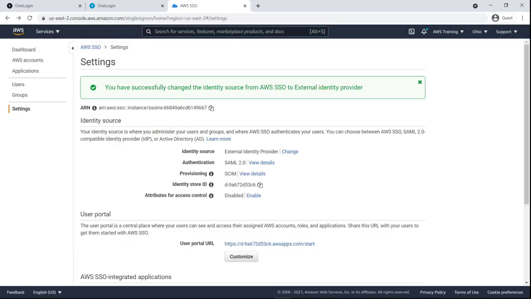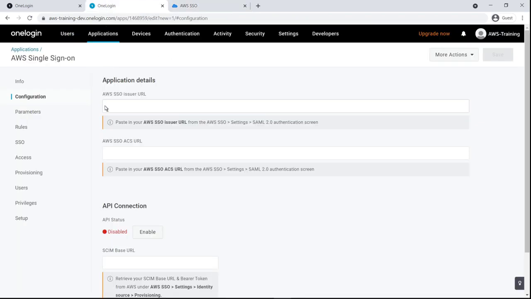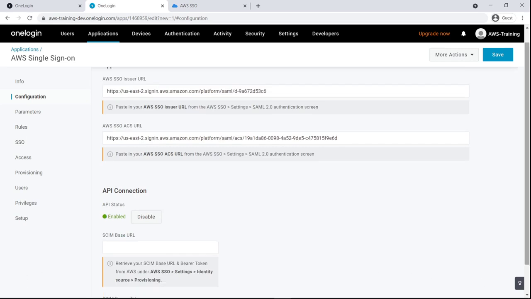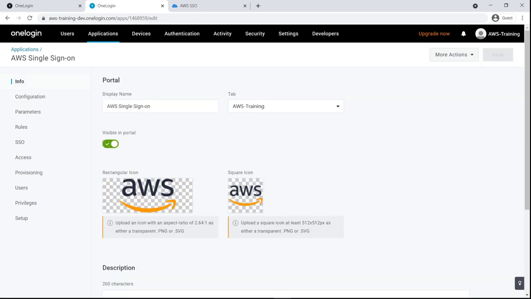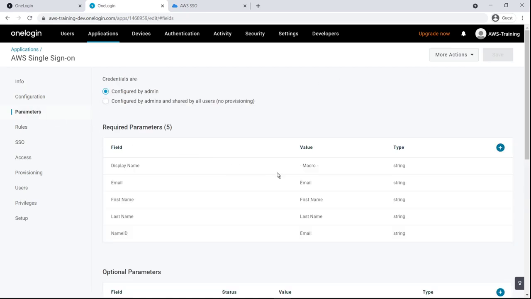We now have all 4 links we need to provide to OneLogin, so let's return to the OneLogin configuration page and paste them in. We'll enable the API connection to support the SCIM provisioning. Save the configuration. Now that we've established trust between OneLogin and AWS SSO, let's take a quick look at our parameters.